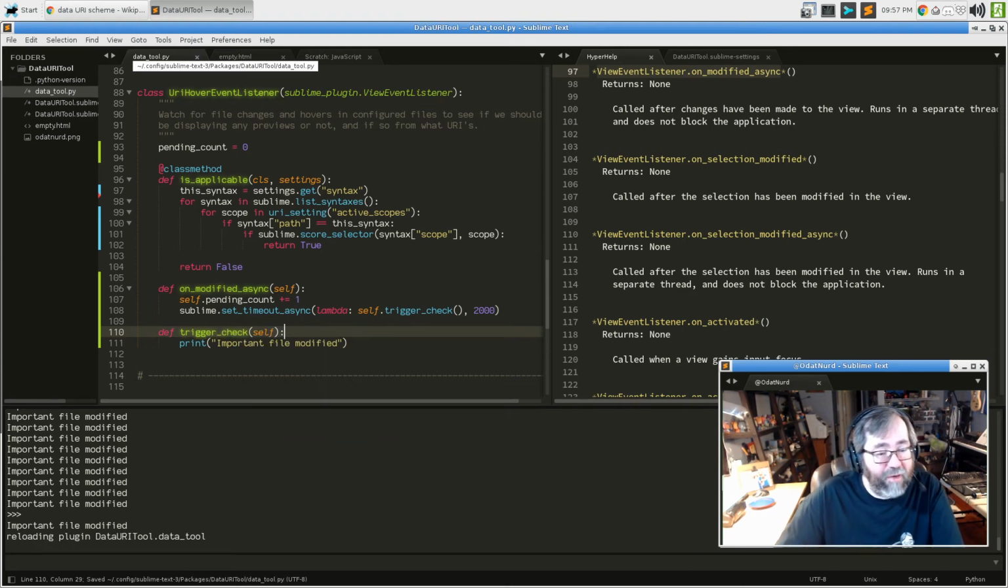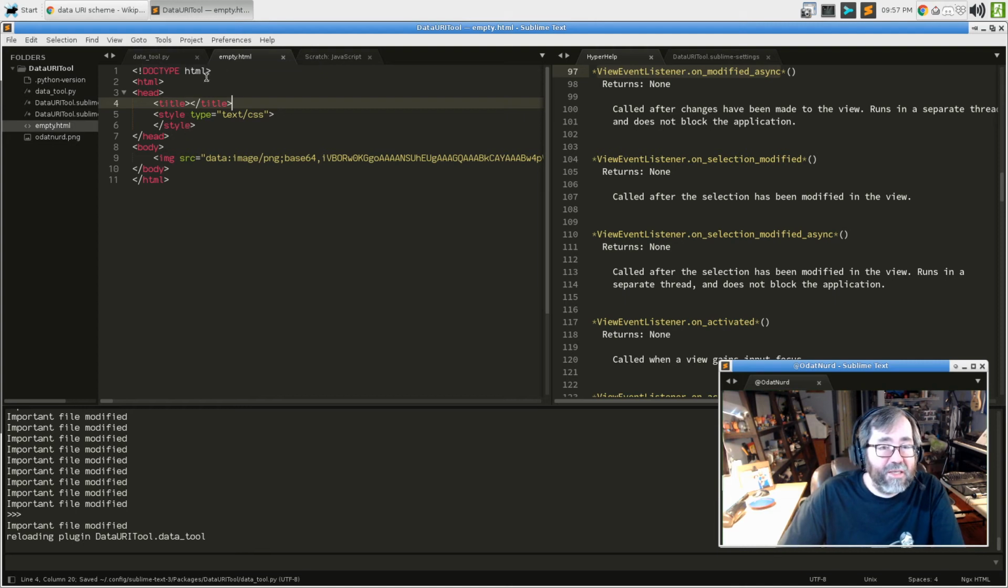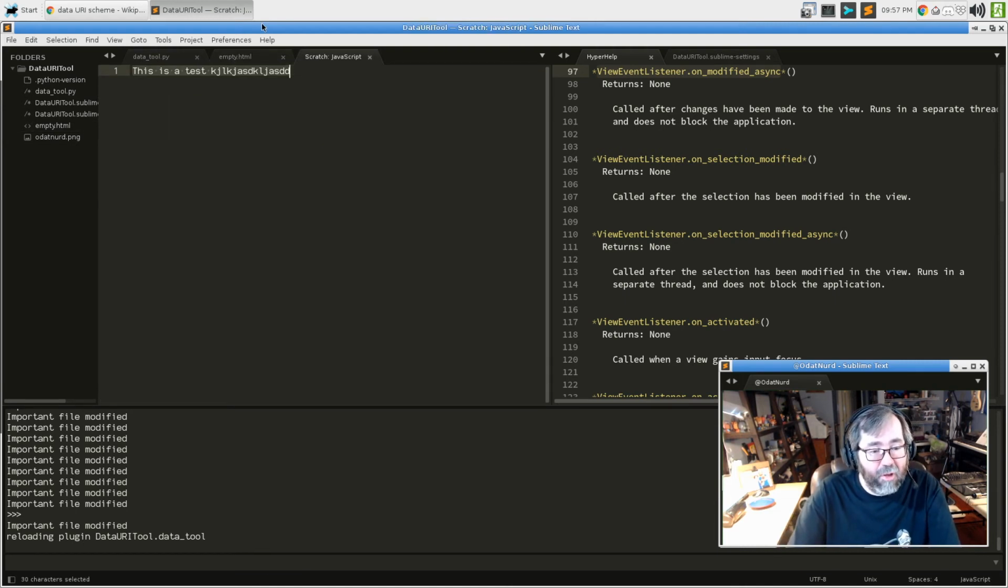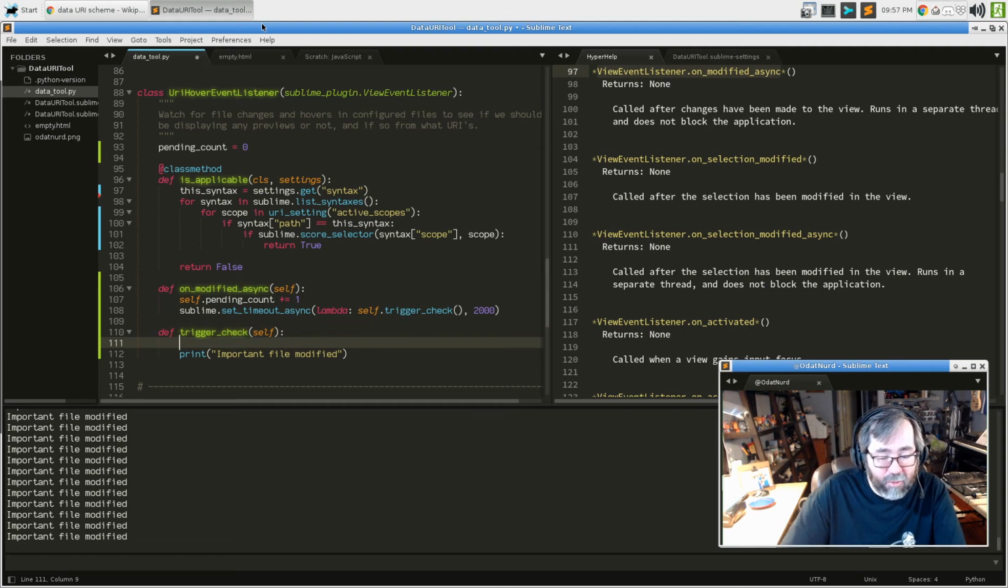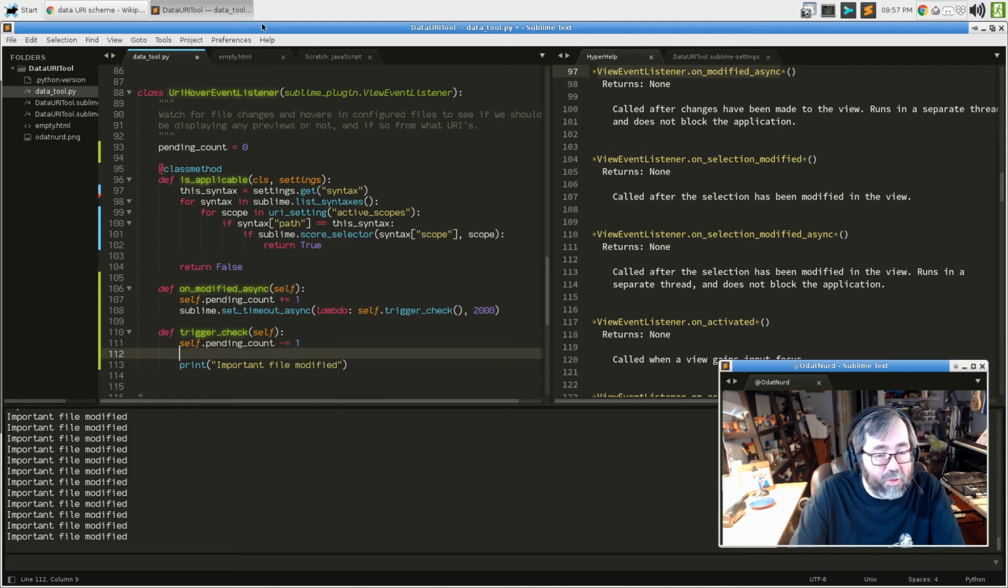Important file modified. So now when we go into this scratch buffer, I make a modification, 1, 2, and that triggers. And then if I type, this is a big long string of text, okay, it takes 2 seconds and then it kicks out. But what this should actually say is self dot pending count minus equals 1.